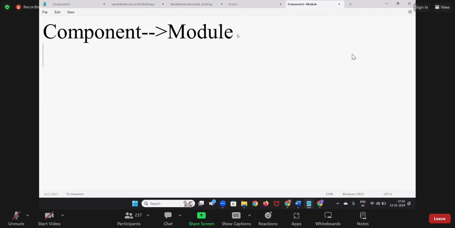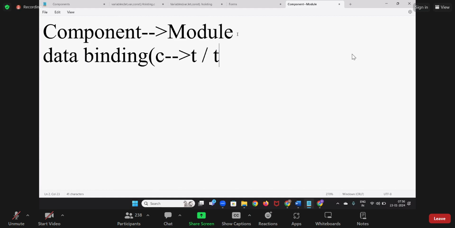Now after this you have data binding, which means how data is transferred from component to template, or from template to component. Along with this we also saw what data communication is.